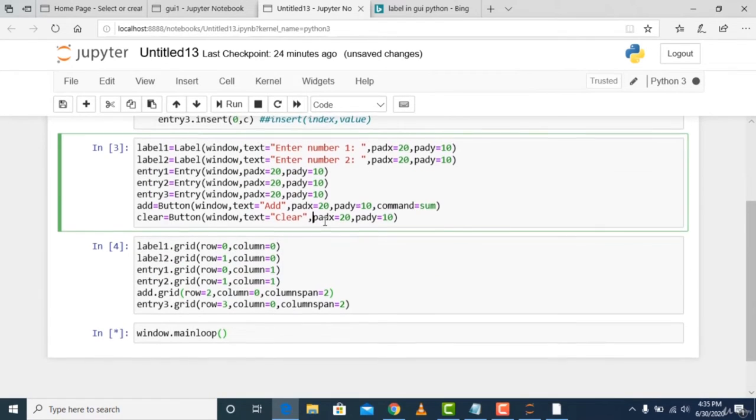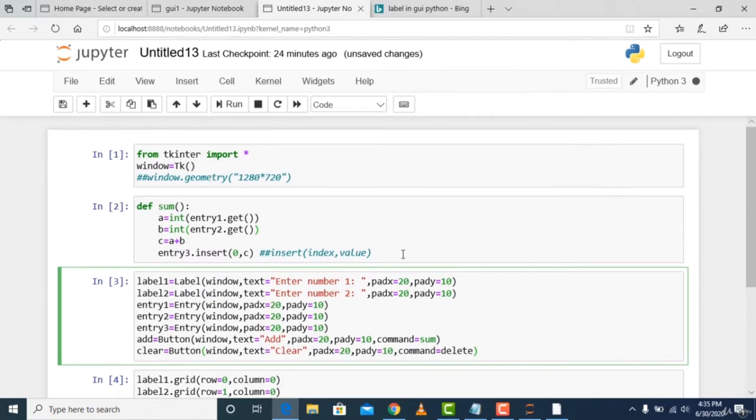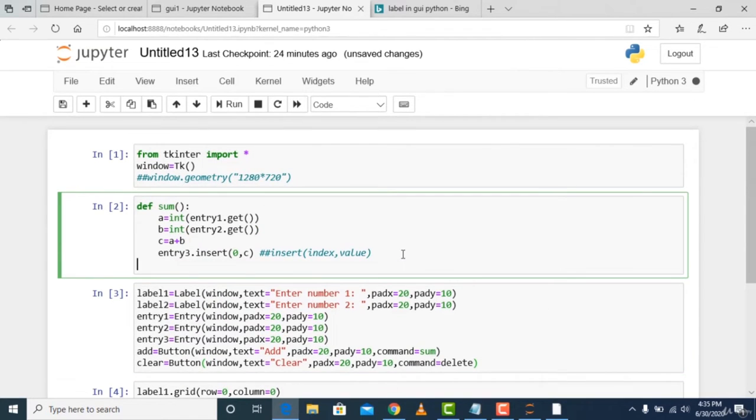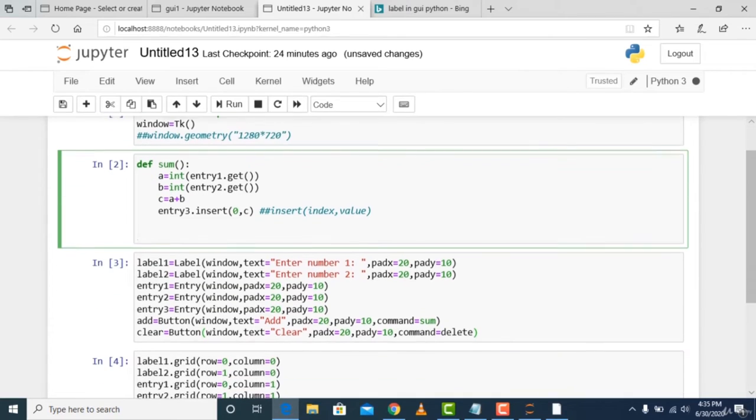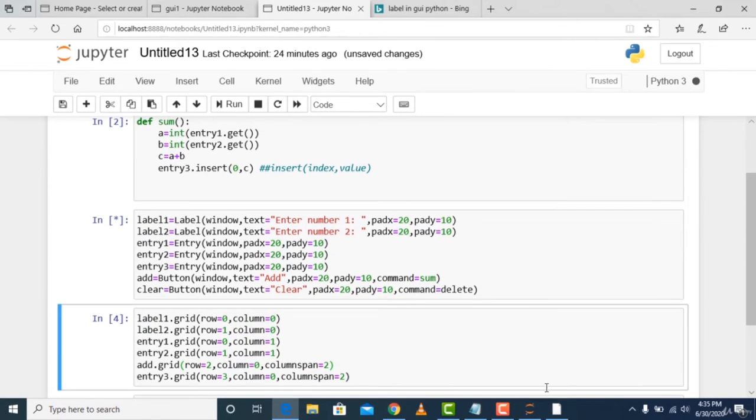Fine, then for the clear button I have to write a function, right? So let me say command equals, I have to mention the function name. I have not created the function yet, but I'll say command is equal to clear. Fine, it will delete everything, so a delete function, right? Now I'm going to define the function, because if you run this code, it will show you.